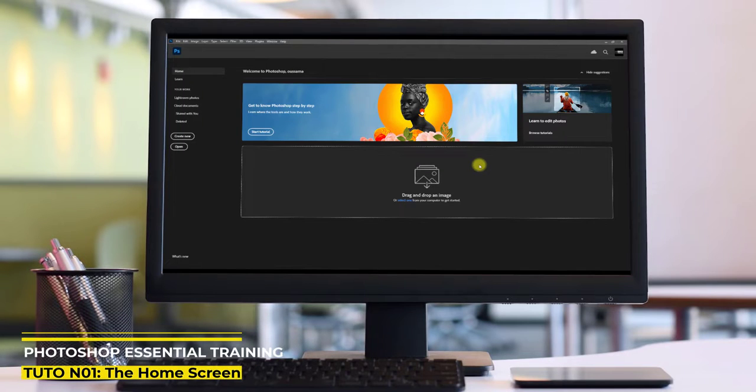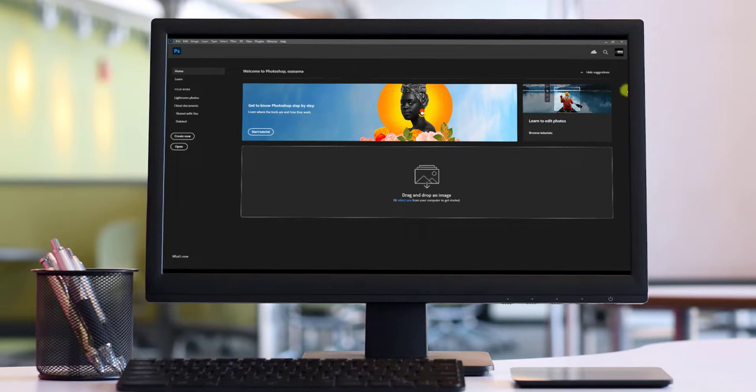When opening Photoshop for the first time, we are confronted with this window, or rather, a workspace that we call the home screen. This workspace came with the Creative Cloud. Its function is to import and open existing documents, but also to create completely blank documents. In this tutorial, we will address this feature of Photoshop in detail.